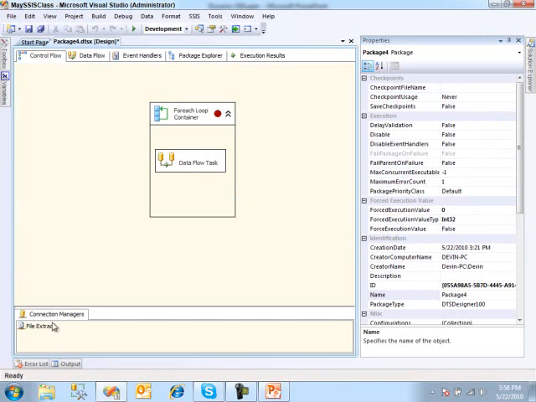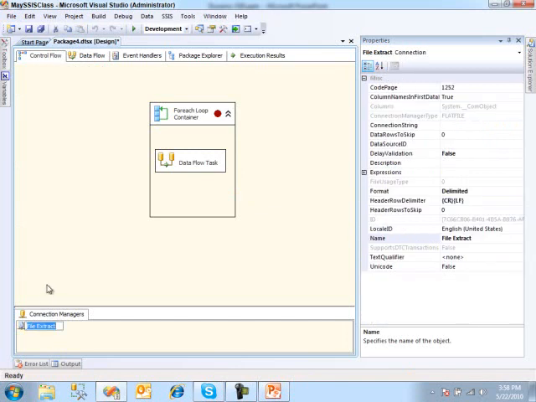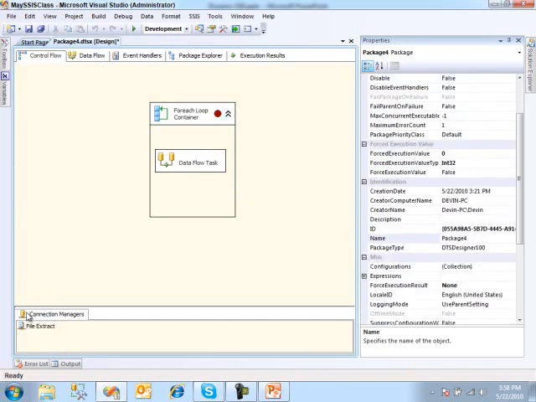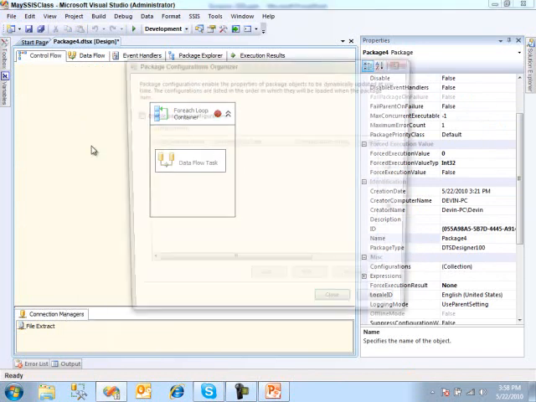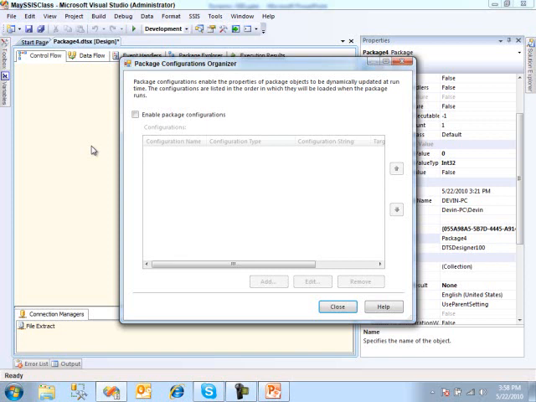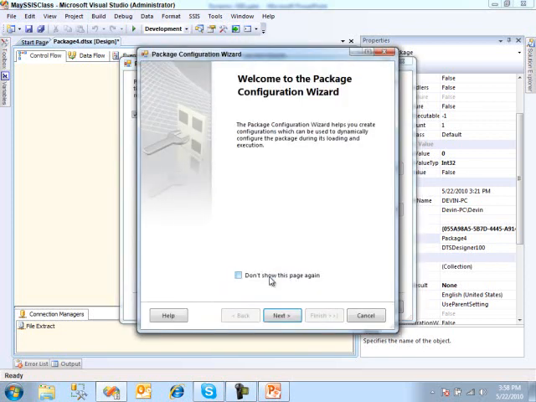The previous problem is that I have this connection manager down here, and I want to make it dynamic. I want it to switch depending on what environment I'm in. To create configuration files or tables, you right-click in the middle of your control flow and select Package Configurations. You enable Package Configurations and hit Add. It takes you through a wizard that helps you create the configuration file or table.